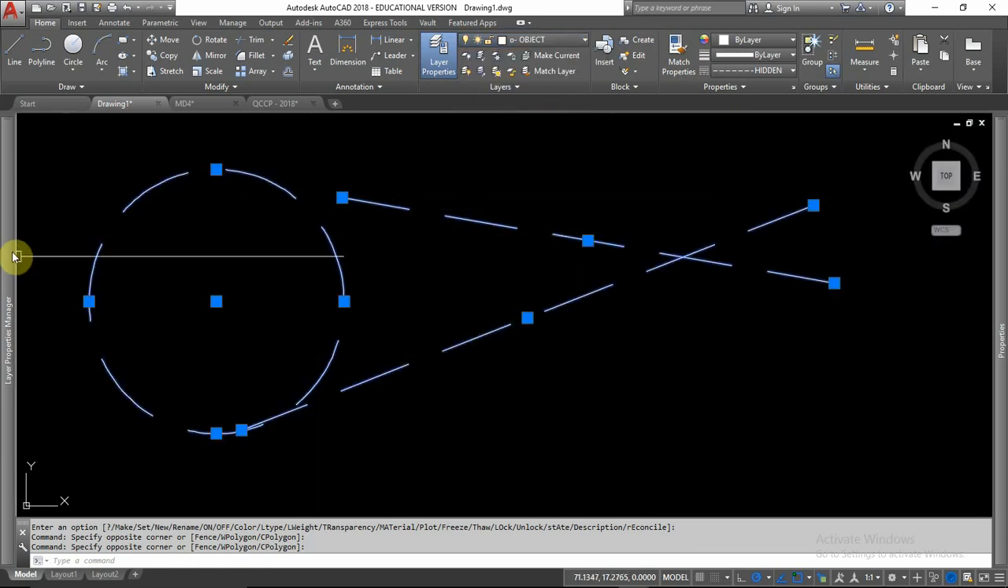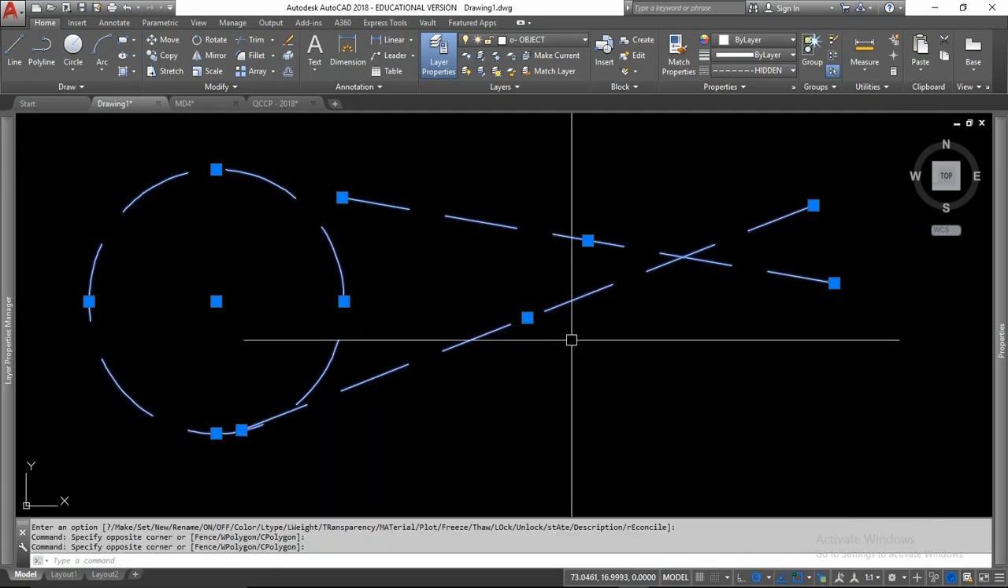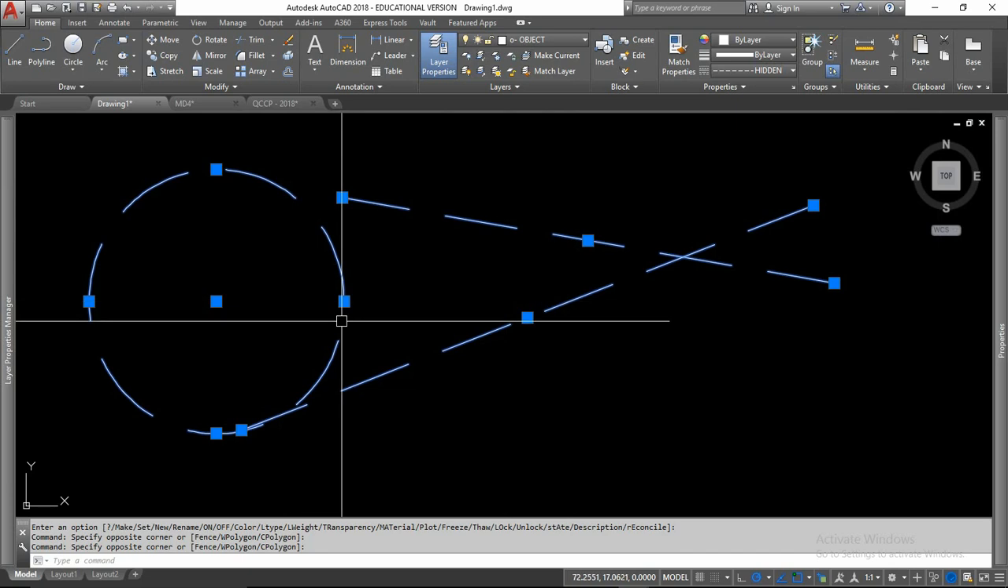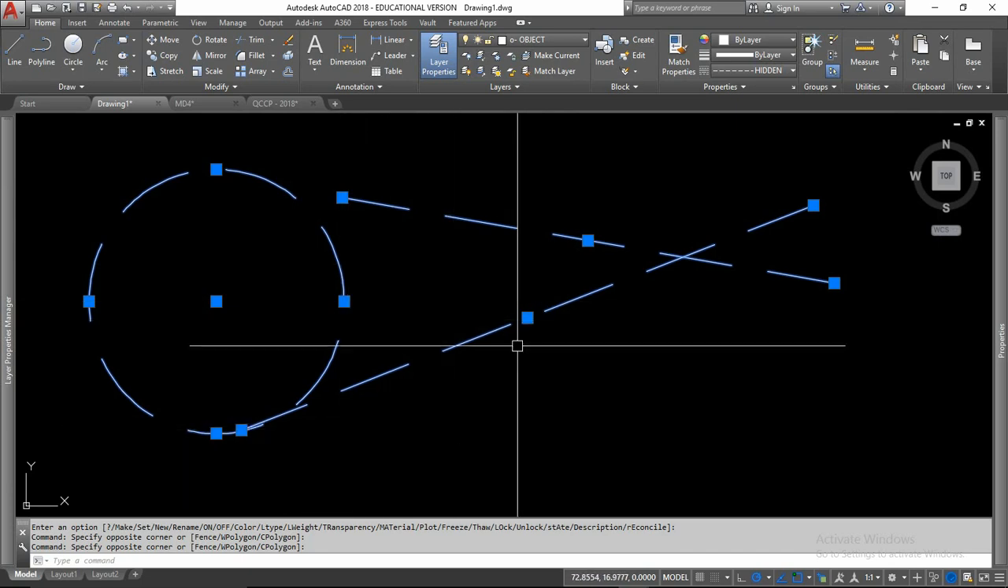Now another thing is, wait a minute, let's see, object layer, it is white, and they were drawn in white, but the line type is shown as continuous, and I'm not sure why. This gets to be real frustrating. Continuous is what those are supposed to be in, but obviously they are in a dashed or a hidden line type. Here is why.